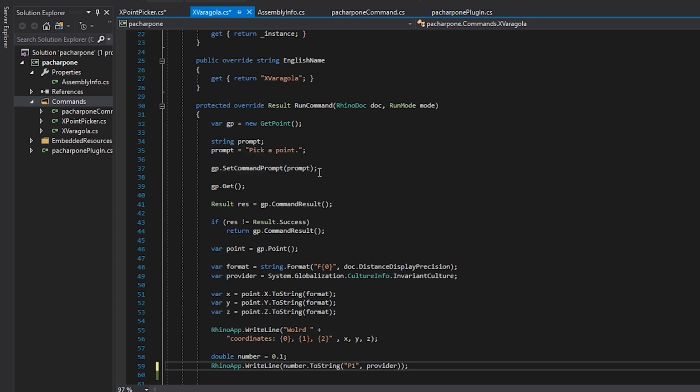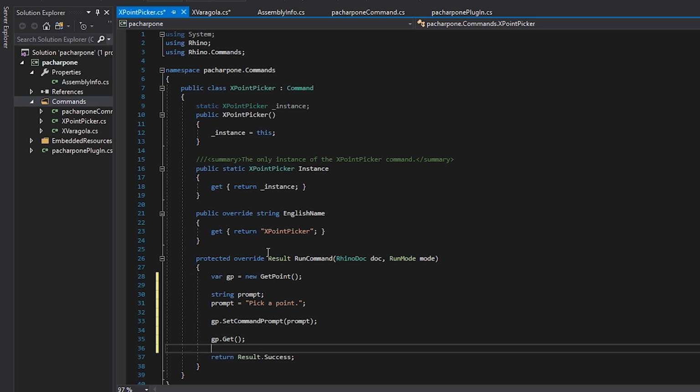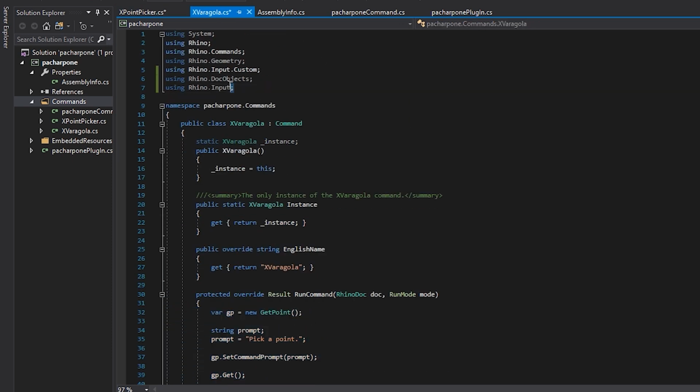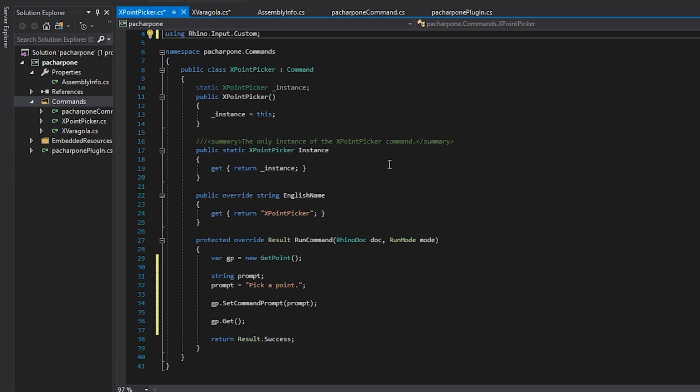We can just copy paste what we need and expand the example to pick multiple points. So let's just copy this part here to our new command. Remind ourselves quickly. We created the object getPoint. Of course, we will need to include some namespaces. We will do that one by one based on what we need. We created the getPoint object, we set a command prompt, and we want the user to get it.